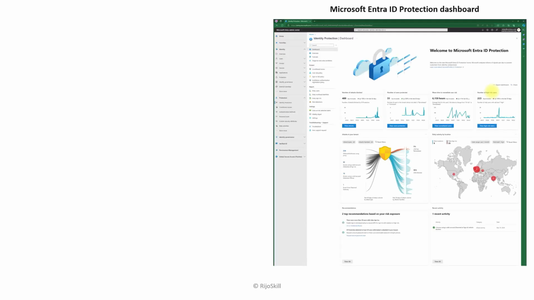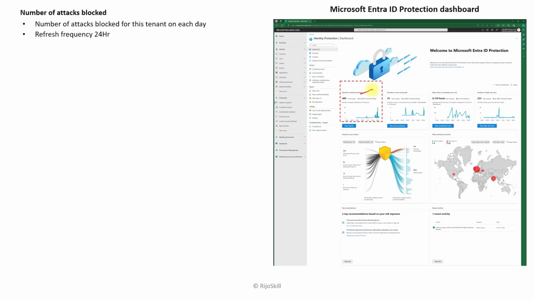Now, the Microsoft Entra ID Protection dashboard. So what is the Microsoft Entra ID Protection dashboard? Once you log in to Microsoft Entra ID, you can see a dashboard like this one. You can see the number of attacks blocked for this tenant each day, with a refresh frequency of 24 hours, risky sign-in attempts by access policies, and the number of users protected.